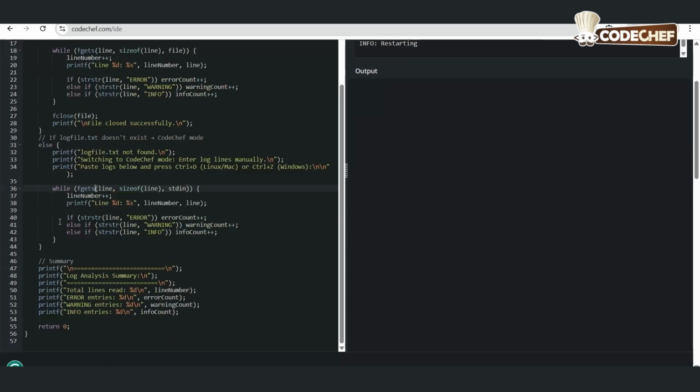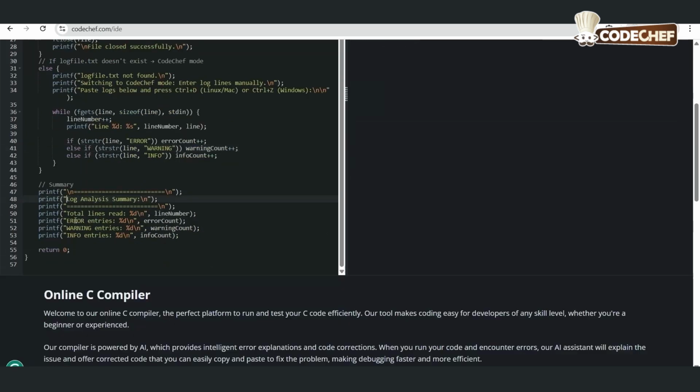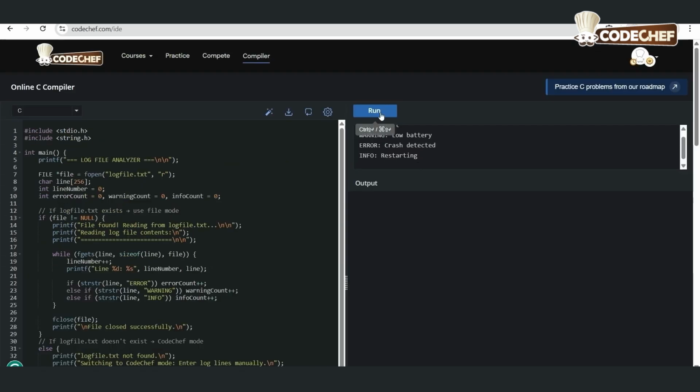Now these read the lines from the standard input. Same logic as the file reading loop, but using the standard input. Now these lines of code will print a neat summary of counts and the total lines that have been processed. Now we complete the program with the return 0 and the closing bracket, and we run the program.